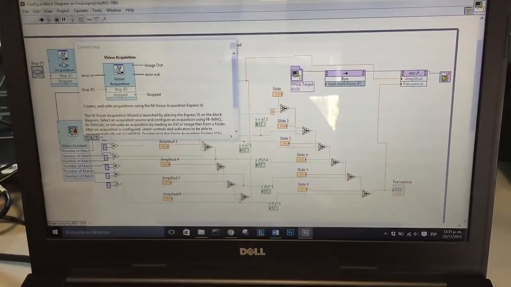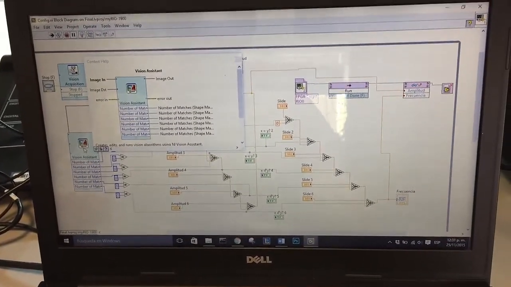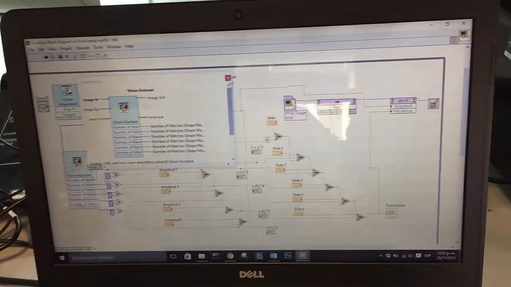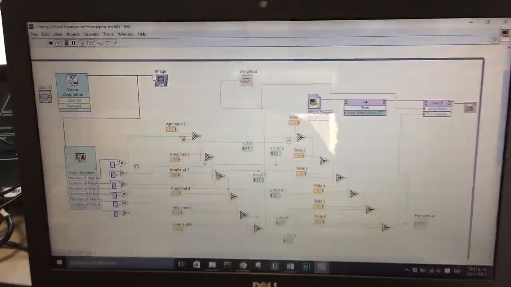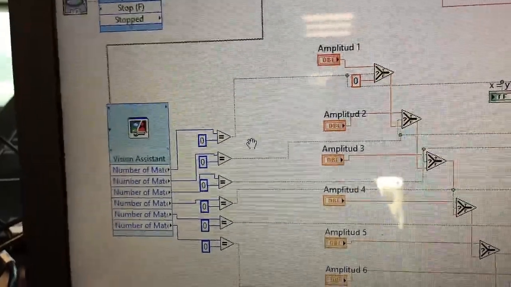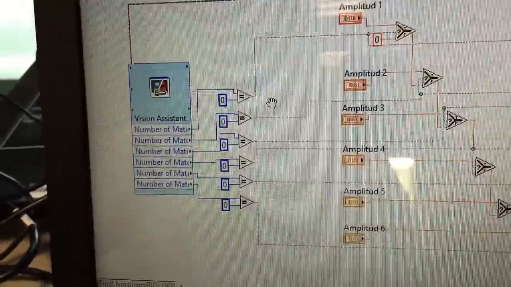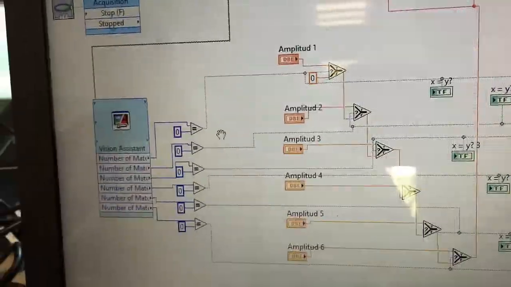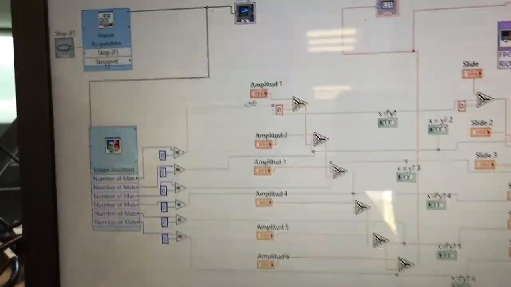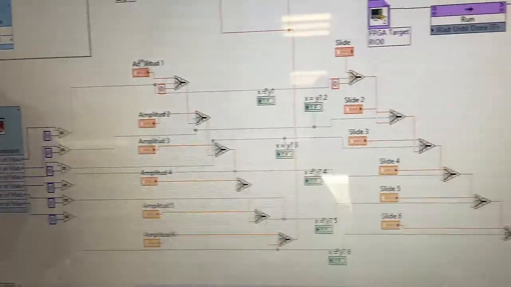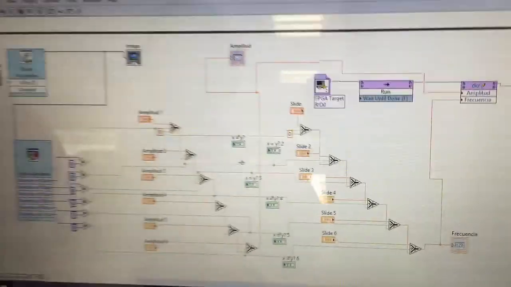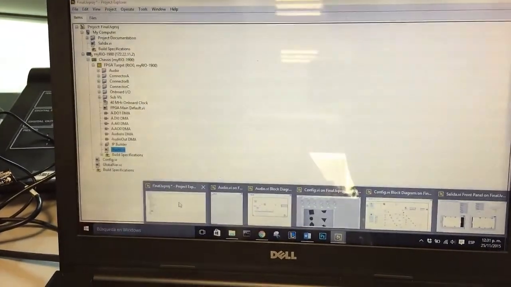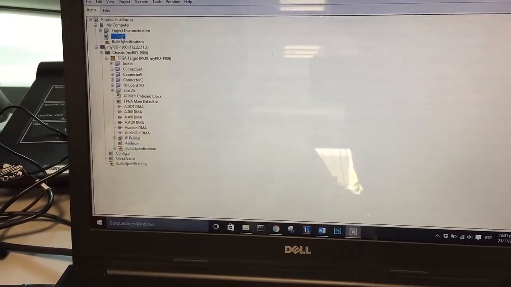We also have the vision acquisition and the vision assistant. For the vision, we use shape matching. What we are doing is comparing the matches. If the figure is not present, so if the number of matches is 0, it demonstrates that the user is selecting that figure. So it goes to a select and chooses the amplitude and frequency that are part of that figure.